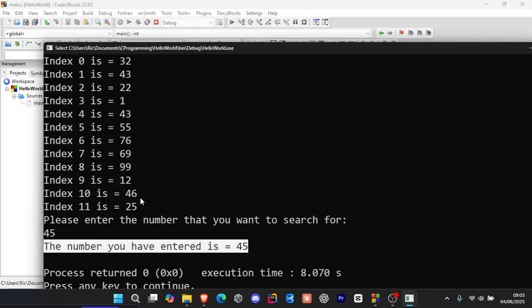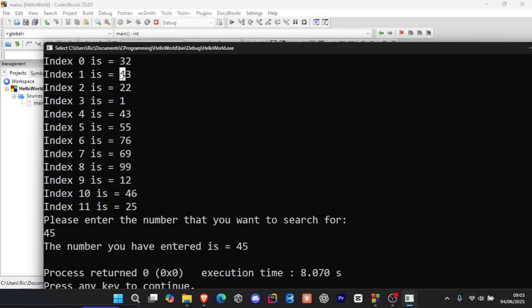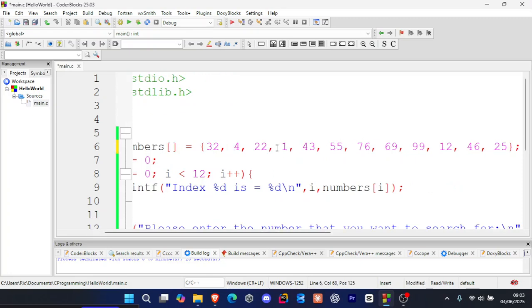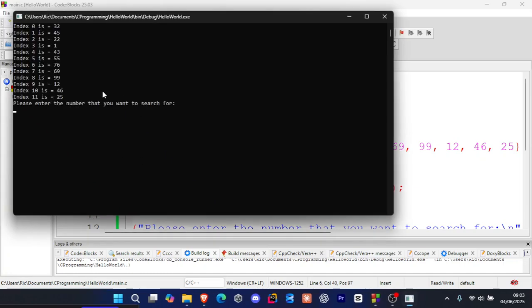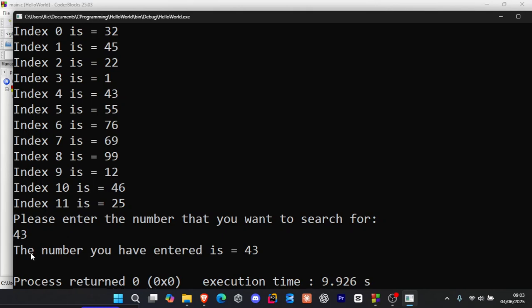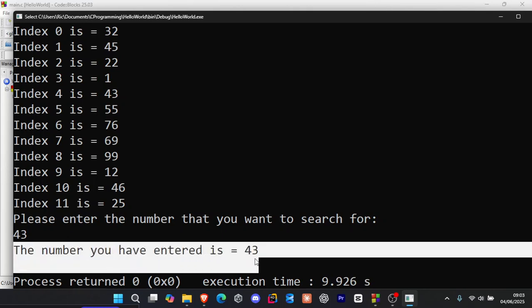There's no number 45 on this list, but I can see we have two number 43s. So to keep it simple, I'll just change one 43 to be 45. So now we should have 43 and 45. Let's say the number that you want to search for is 43. Here it says the number that you've entered is 43.